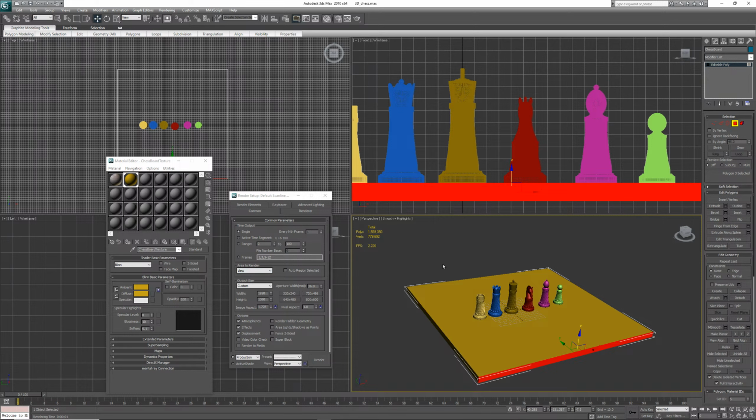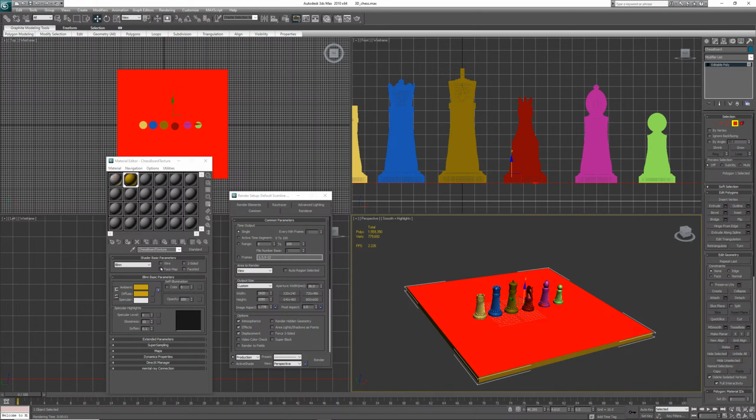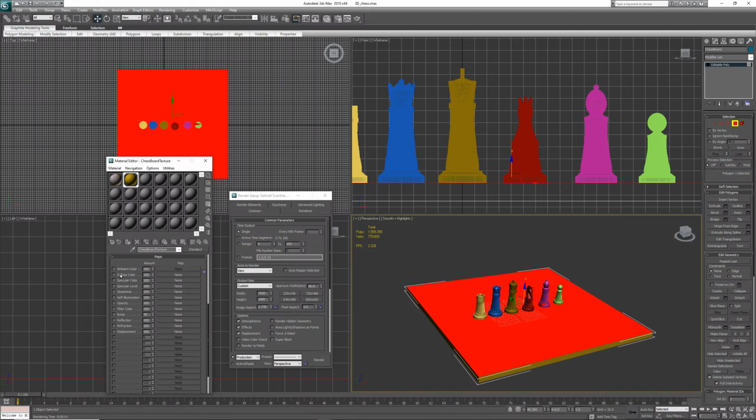Okay, so we got this part. Now let's go ahead and put the texture on it. Let's put the texture on top, just like a chessboard has a texture, right? So I'm going to click under the maps and extend this right here. As you can see, I click on the maps tab and I extend it.